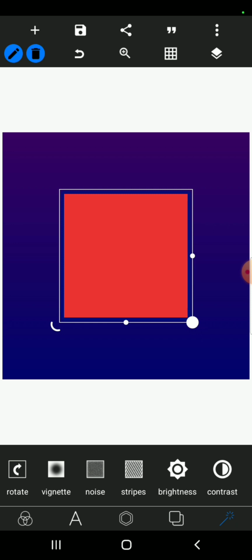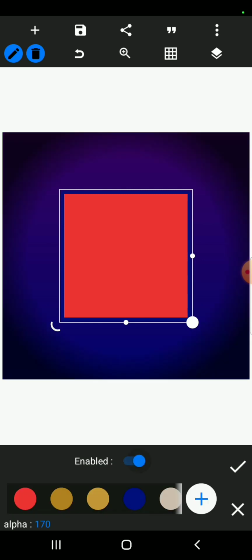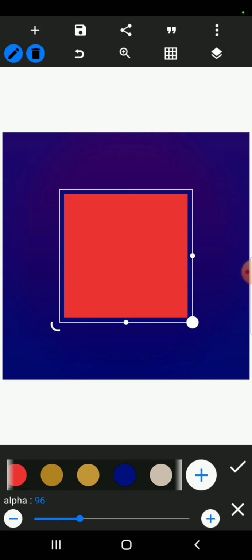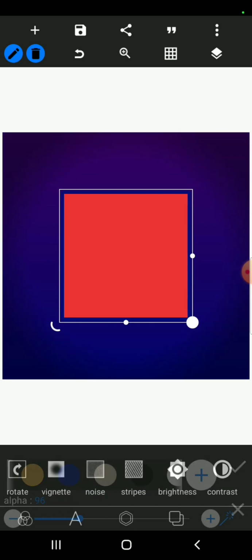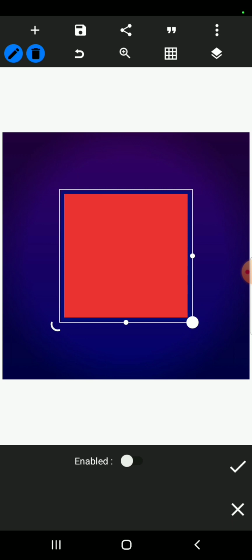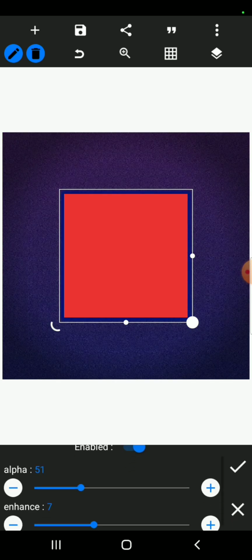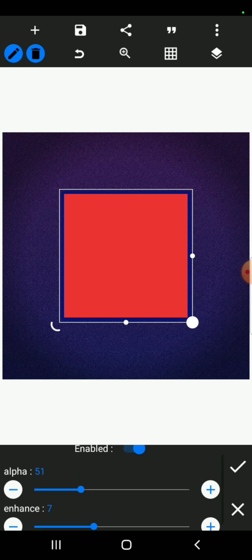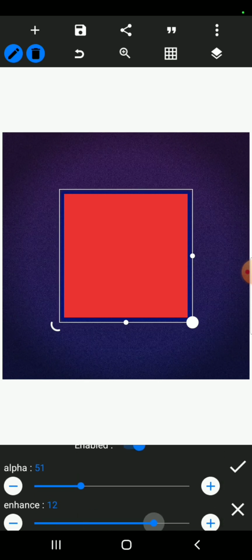The first is rotate, which enables you to rotate your background. The next is the vignette, and you can see the feature it gives. You can increase or reduce the alpha. Then you can also give it any color that you want. Then the next is noise. If you enable it, it gives noise to your background, and you can play around. You can enhance it, you can increase the alpha or reduce it.